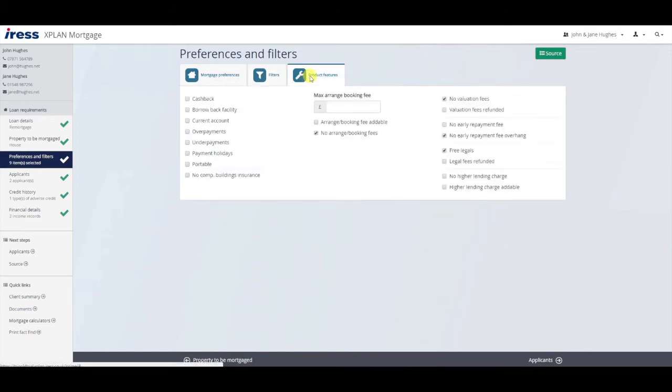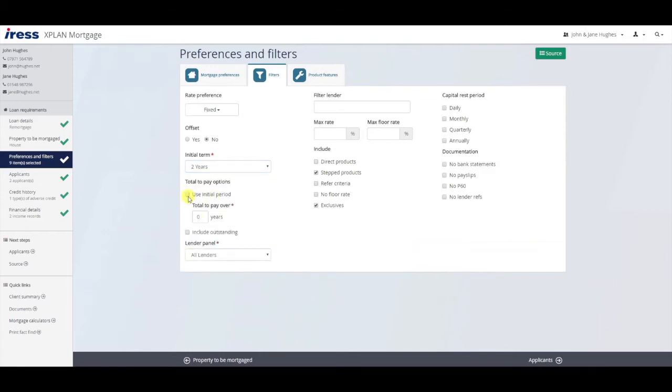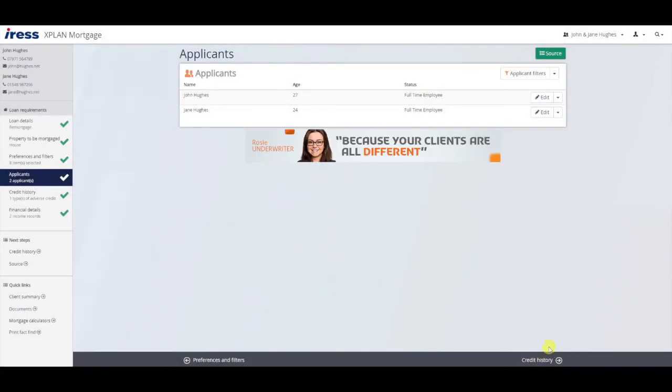If I look on product features, it's also ticked no arrangement or booking fees, no valuation fees, no early repayment fee overhang, and also free legals. Okay, if I go back to the filters section, what I'd also like to do within here, I'm going to select a 2-year initial term, and I'm going to choose that the total to pay is calculated over 2 years. Okay, and again, I'm going to use the navigation bar on the bottom now to go to the applicant screen.